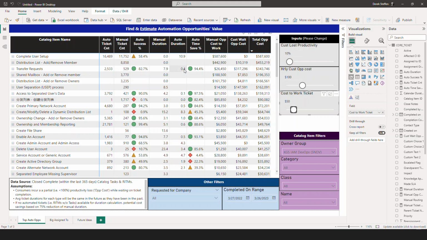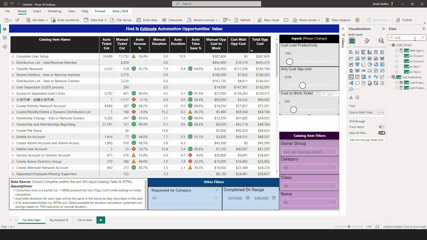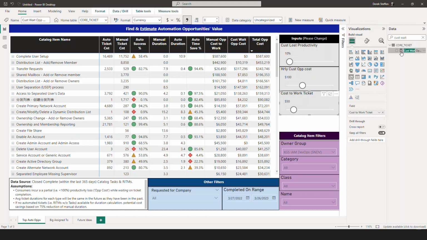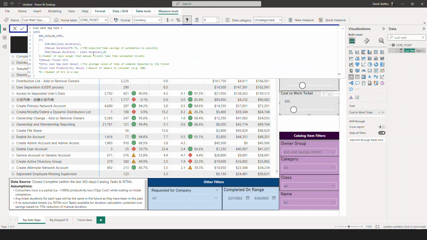Where there are manual and automated tickets, it's going to look at the delta between them. So it's going to say, well, manual tickets are 8 days, automated tickets of this type are about half a day, so there's about a 7.5 day time savings, and that's the number it's going to use to multiply by these. If there are no automated tickets to use as a benchmark for duration, it'll look at the manual time, and it'll assume about a 75% time savings. And if you're wanting to see that, you can always go into the customer wait. You can look at the measure, click in here, and you can see the calculation for yourself. There's that 0.75 if you're wondering.